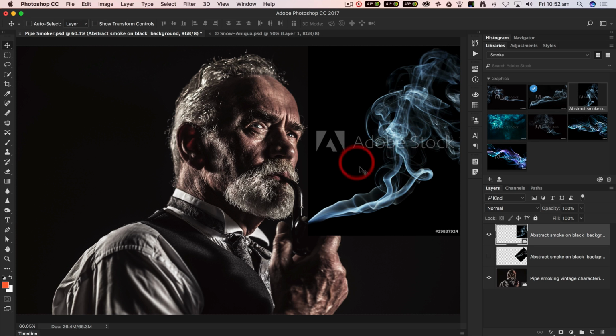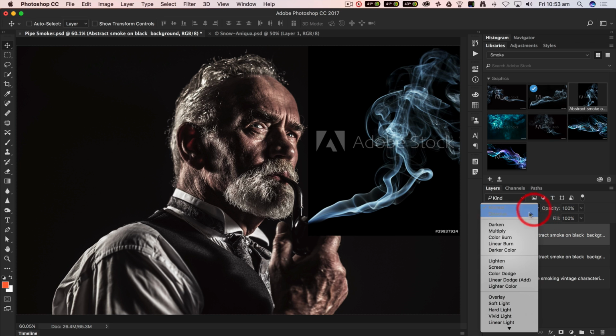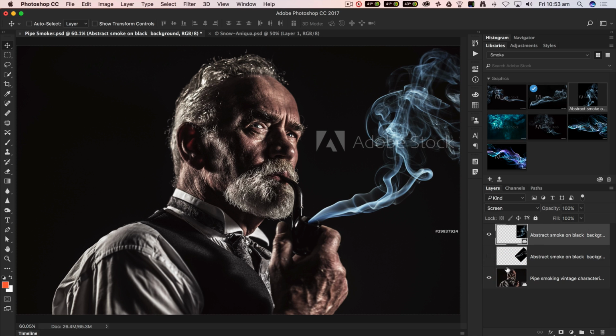Again, we've got this little bit of a problem with the black, so again, we'll hit the screen blend mode. Let's just come down to screen. The black background of this stock image is completely black, so we lose that completely. The only thing that remains now is the Adobe Stock watermark, and this will disappear when I license the image.